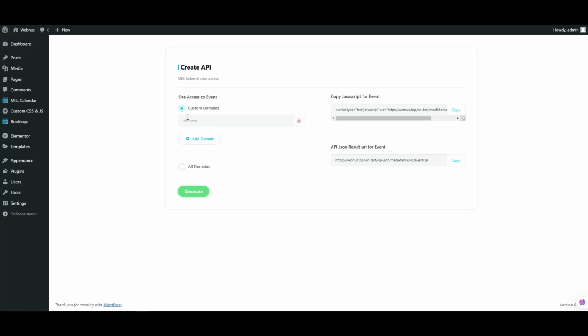For the domain section, if I add a custom domain to it, like let's say test.com, then our JavaScript code will only work for websites listed here and not all domains. We can also add more custom domains, but if we want anyone to be able to embed an iframe of our calendar and events on their website, then it's best to leave the option on all domains. Next, click on Generate and copy the JavaScript code.